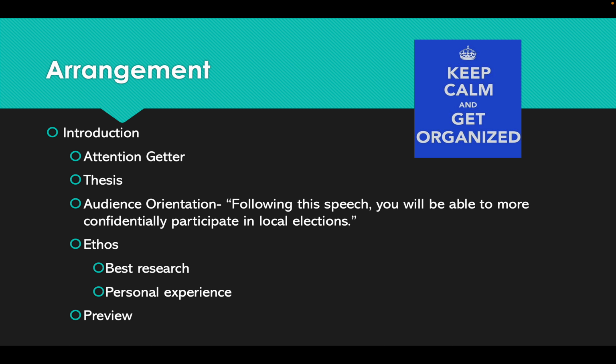Preview statement is where you will preview, in the order that they appear, the main points of the speech. First, I will discuss main point number 1. Then I'll turn to main point number 2. And finally, we'll wrap the speech up with main point number 3.